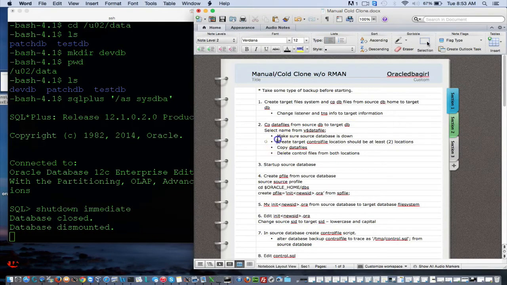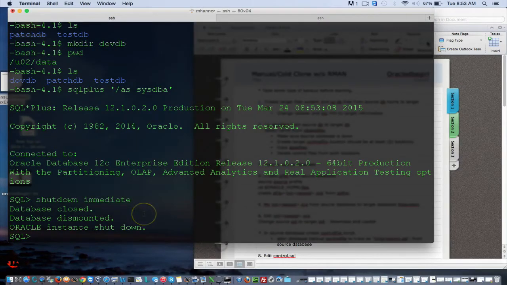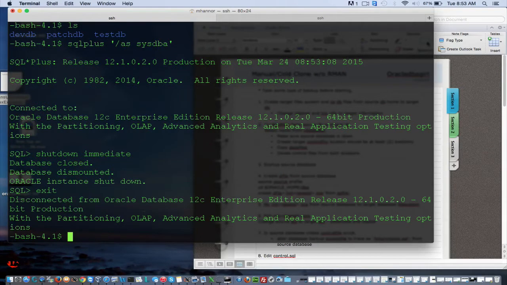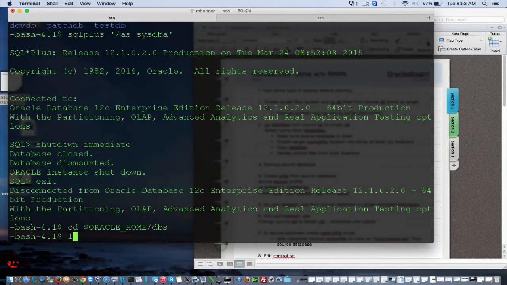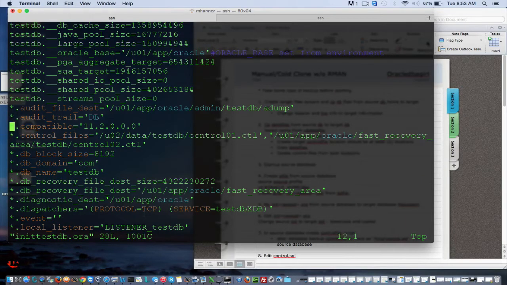Okay, let's see what's next. Okay, this says create target control file location. Should be at least 2 locations. Okay, we just created 1 location. And I'm gonna show you all in depth what this is talking about, okay? So we're waiting for this to go down. Now we are in the source location. So what we're gonna do is cd to ORACLE_HOME/dbs, and we're gonna vi to initTestDB.ora, right? Okay, it's already there.